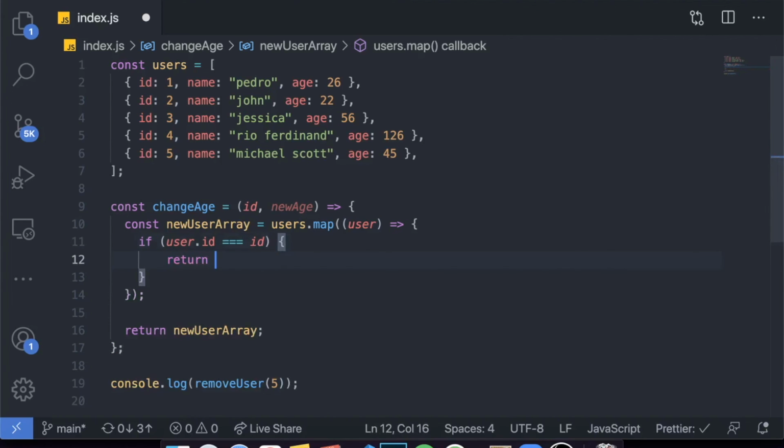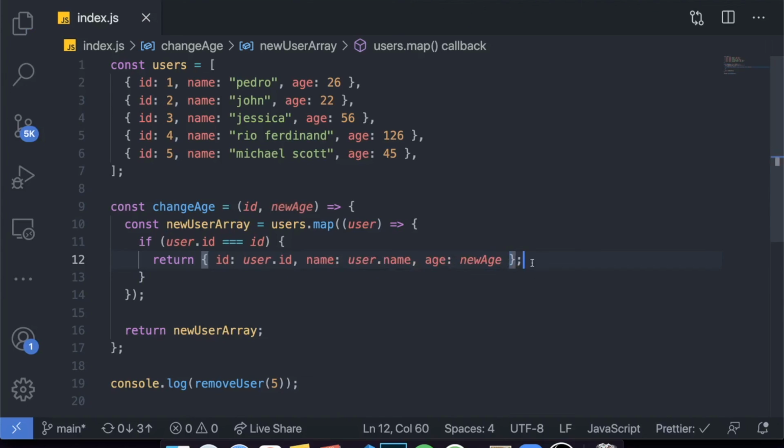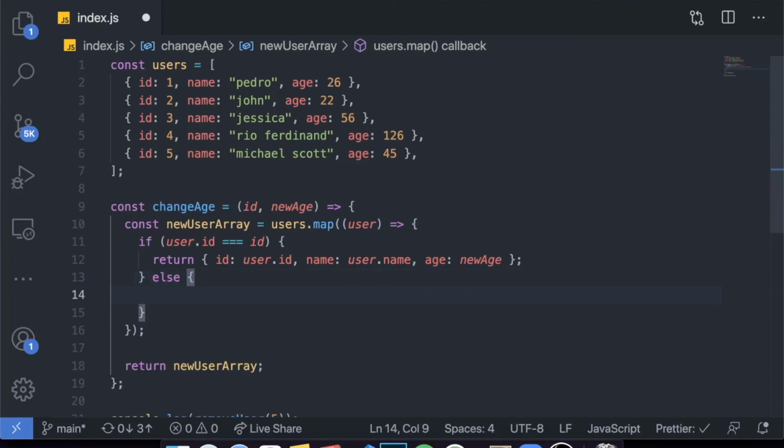for that value specifically, a new user containing the same ID, so user.id. We're just returning an object containing the same ID, the same name, so user.name. We're returning an object exactly the same, but the age won't be the same. It won't be user.age. It would actually be newAge. So we're just passing the new age as the age. And if it isn't the actual user, so if the ID isn't equal to the ID of the user we want to change, then we just want to return user. We just want to keep it the same.